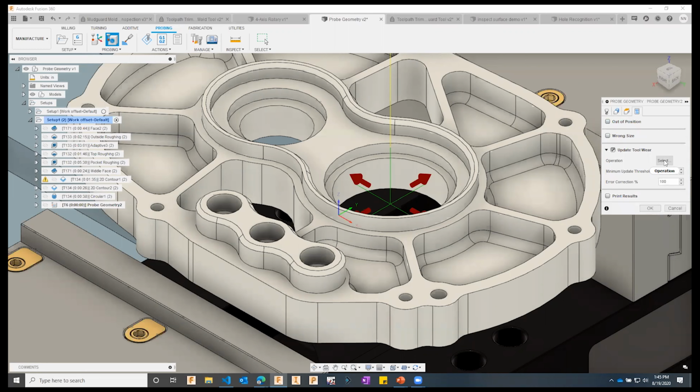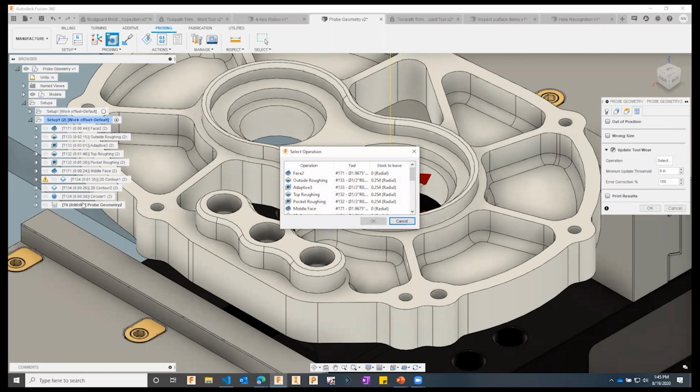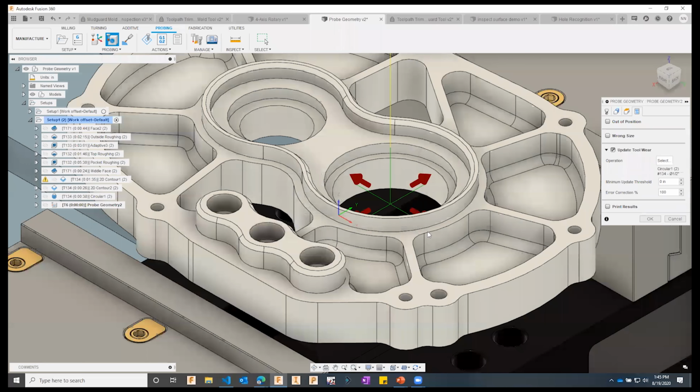So here I can come in and say select, and that tool path was circular. So I'm looking for the circular tool path. I think it's this one, circular 2. So I can select that and see it sees there that was tool 134. I want 100% error correction. Say okay.